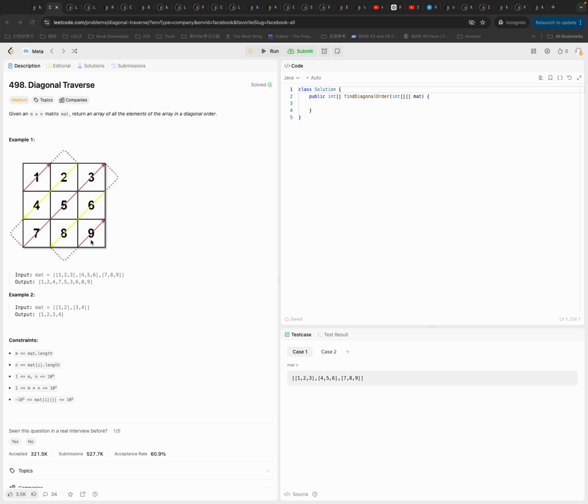So this is like a matrix traverse, but it's totally different. Because first we need to take care of the direction, whether it's going up or down. And then what if we hit the boundaries? What will happen? Okay, so that's something we need to take care of.